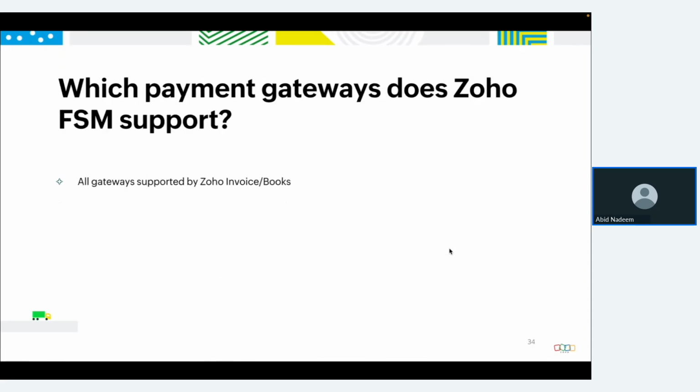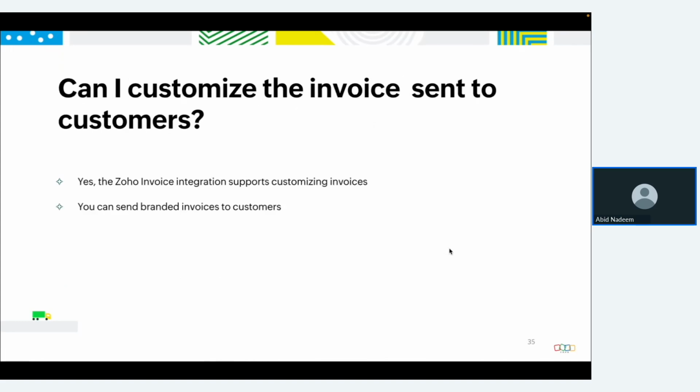Which payment gateways does Zoho FSM support? All the payment gateways supported in Zoho Books or Invoice are also applicable for FSM. Can I customize the invoice sent to the customer? Yes, you can very well customize the invoice template from your integrated Zoho Books or Invoice org. Invoices generated from FSM will also use the same template.